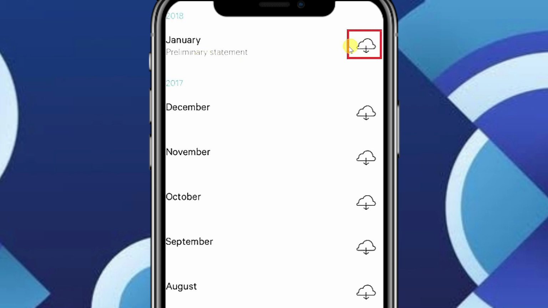Your bank statement will be downloaded directly to your device as a PDF file, which is both convenient and easy to share if needed. And there you have it. That's how to download your bank statement from N26. It's a straightforward process that ensures you have easy access to your financial records whenever you need them.